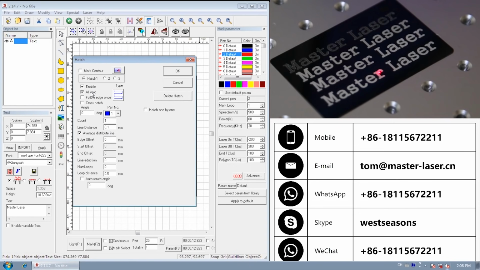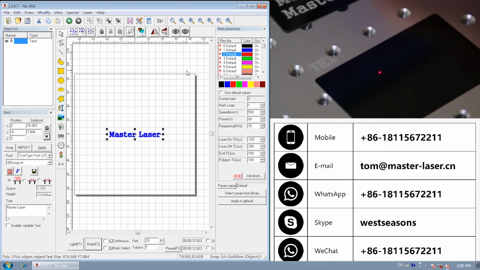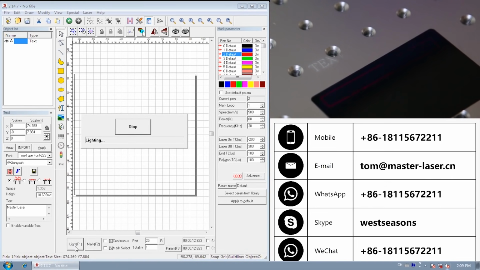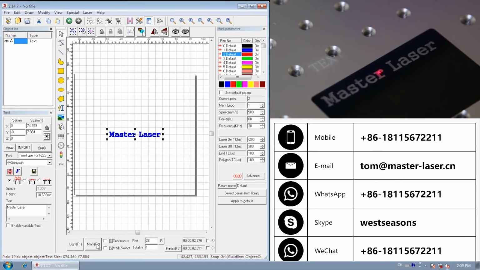All calculate. Normally we will click All calculate. If the computer calculates the marking loop, it will see master laser as integrated content, not as MASTER or LASER, 11 different letters. We only hash once, so we undo hash 2 and 3. Click All calculate. It will mark entirely.